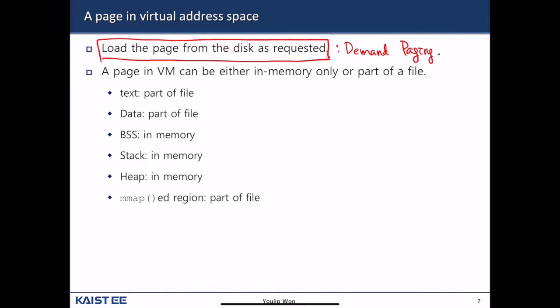So a page in virtual memory can be either in memory only. So this is the important part: in memory only, so it does not have a matching disk location, or it can be a part of a file. So this is what we call file-backed pages.